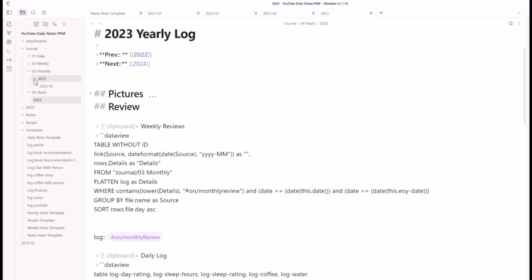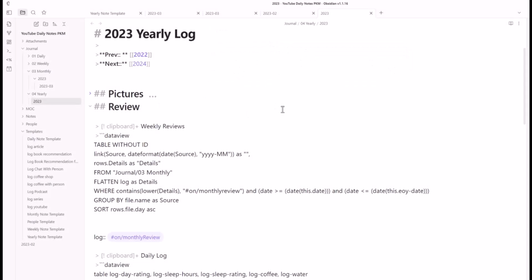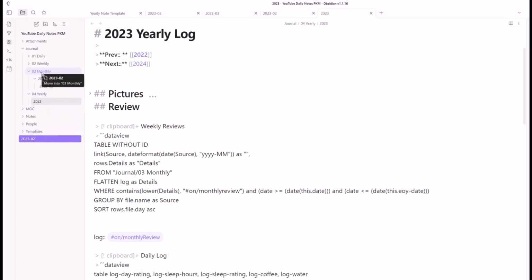Because we did not create the monthly of Feb through the periodic notes, meaning Control P, monthly, and then open monthly note, because the previous month we can't use this, and we did the Control N of new note. What we need to do is take this Feb note that just got assigned to where we specify new notes to be saved, which in this vault we haven't done yet. So we'll do it after I move this. You need to manually drag it into the monthly folder into the respective year.